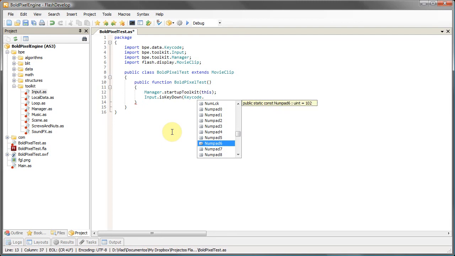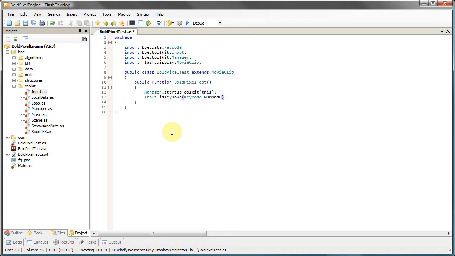So if we wanted to check if numpad 6 was down, we could do something like this: trace if the numpad 6 key is down. Okay, this is pretty cool. As far as I know, ActionScript 2 allowed something like this, but ActionScript 3 doesn't, and well, it's useful to say the least.